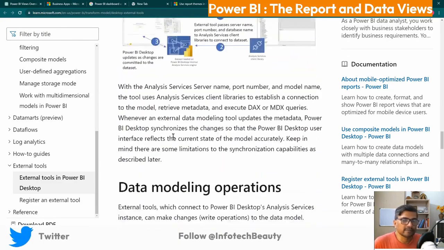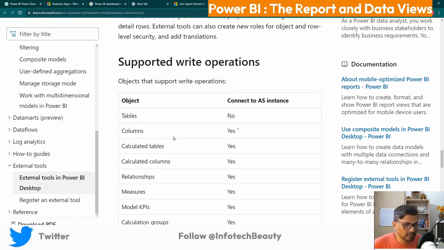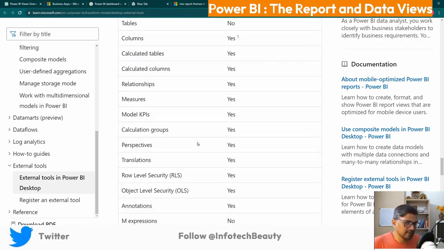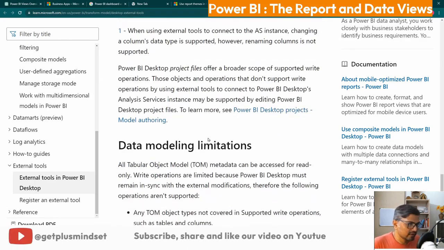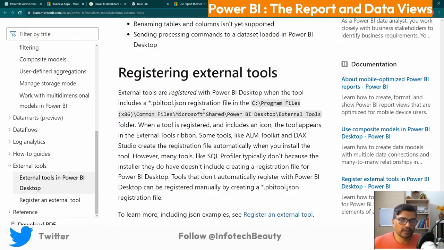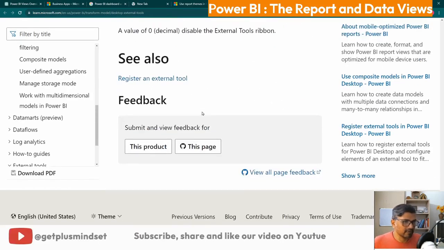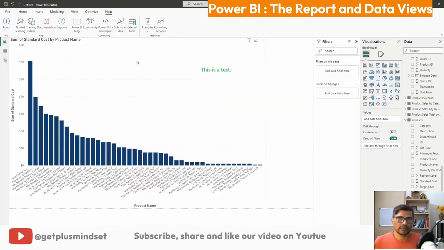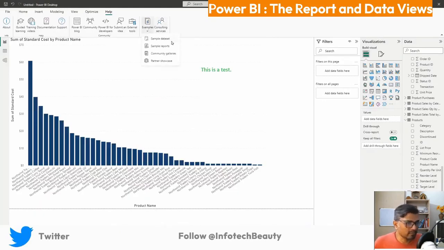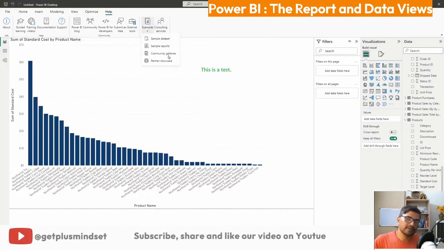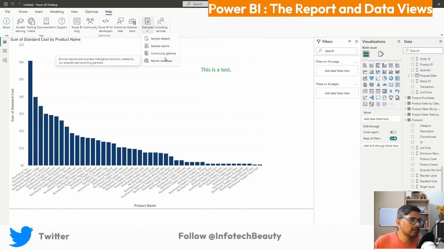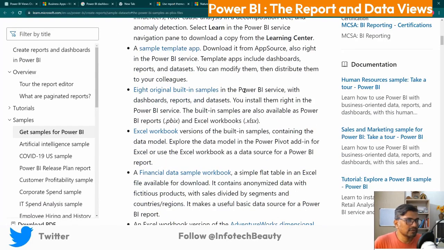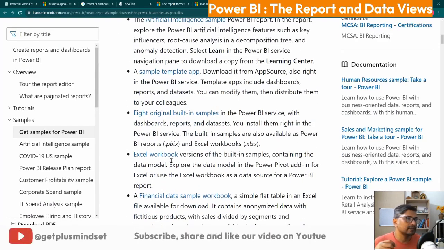So there is the Tabular Editor, which is actually a model editor to create, build, maintain and manage a tabular model. Then the ALM Toolkit. If some visualization is done in Tableau, you can also view this in Power BI. Then the metadata translator. So these are actually helpful for technical persons, for understanding the objects like table, column, calculated table, relationship, model KPI, etc. For registering external tools, you can register your external tools using this. So these are for advanced level users.